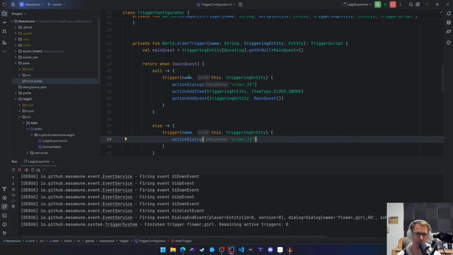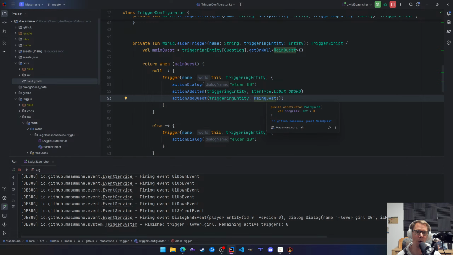And yeah, so coming back to the trigger, which is very similar there for the elder. Now, since we did not have the main quest initially, there we get a dialogue from the elder. And when that one is finished, we get an item, this elder sword, which we now have in our inventory. And we also get the quest, which is this main quest, added to our quest log.